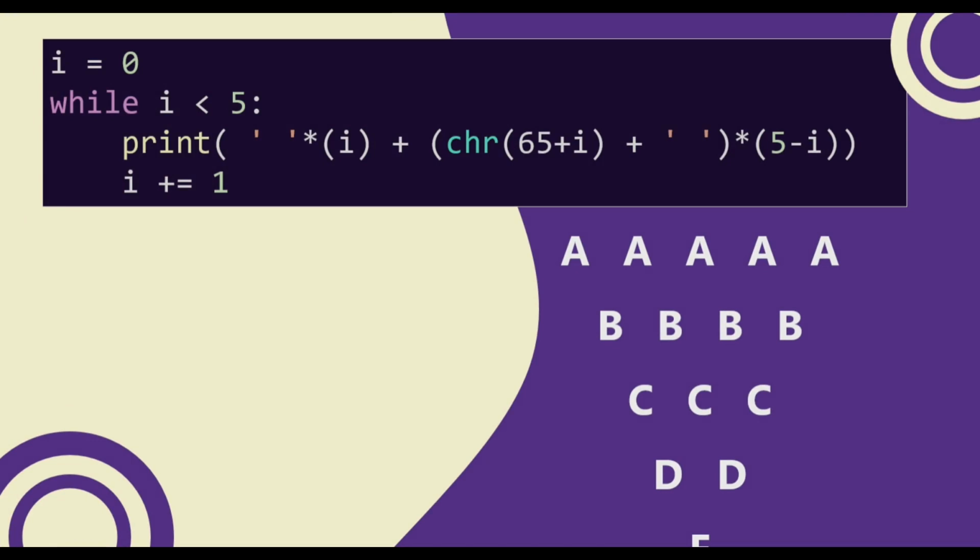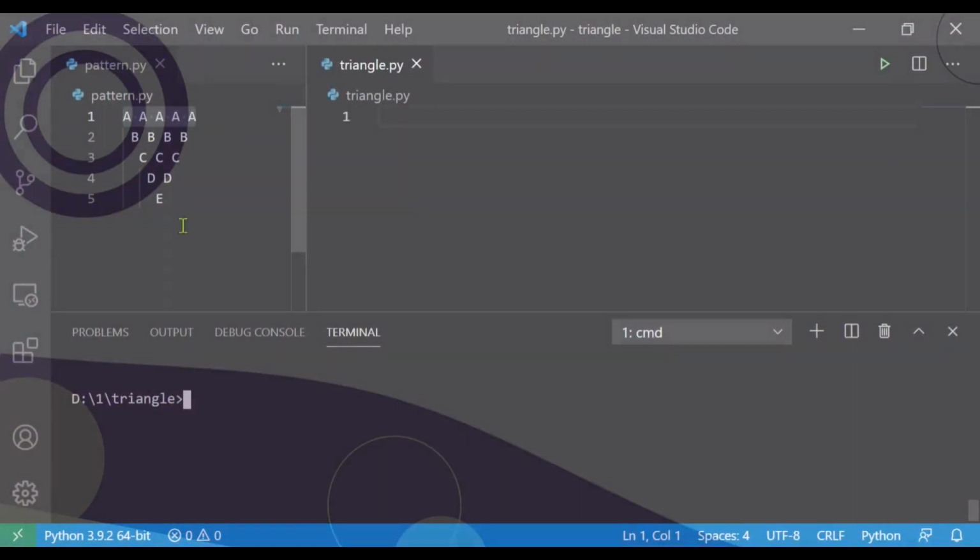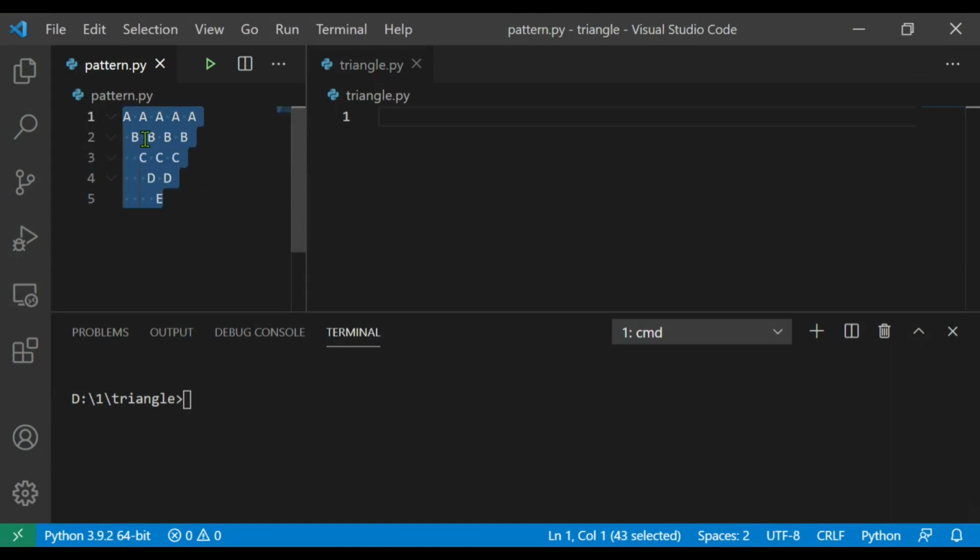In this video tutorial, we will see how to print alphabet triangle pattern. Let's move to Visual Studio Code and execute this pattern. We can see here in this pattern, every line begins with a space character.